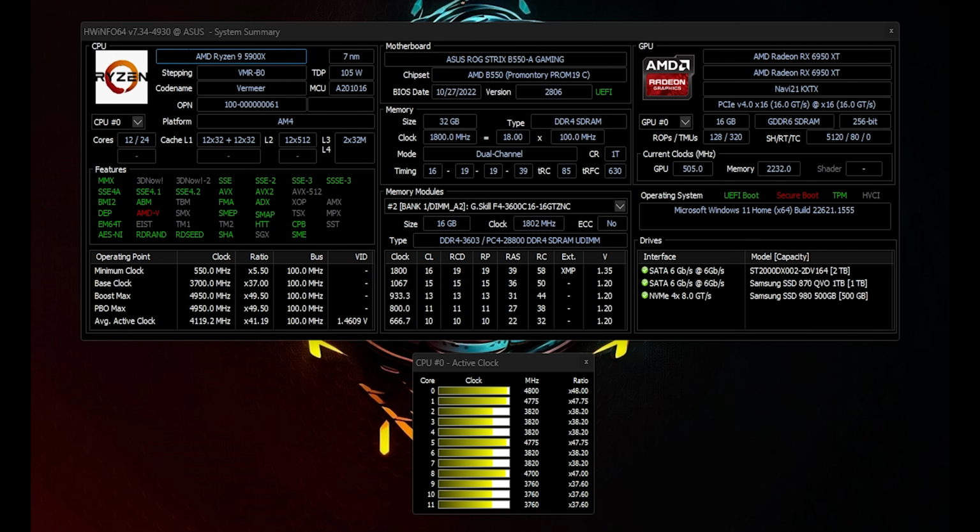These sections include CPU. This section displays detailed information about your processor, such as its make, model, core count, clock speeds, temperatures, and power usage. It also reveals the CPU's supported features and technologies, which can be helpful when determining compatibility with specific software or hardware components. Motherboard. Here, you'll find information about your system's motherboard, including its make, model, BIOS version, and chipset.